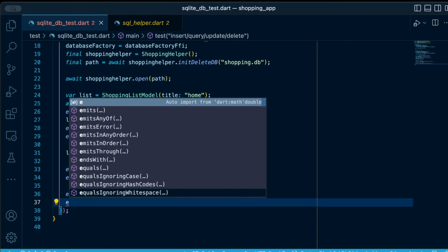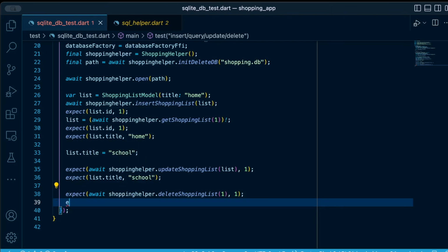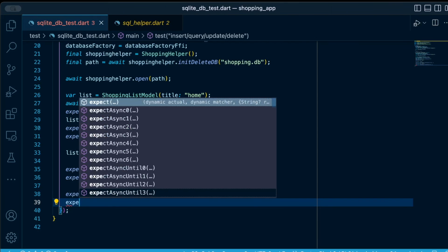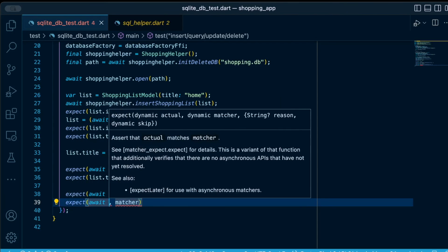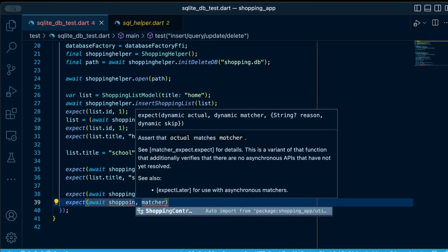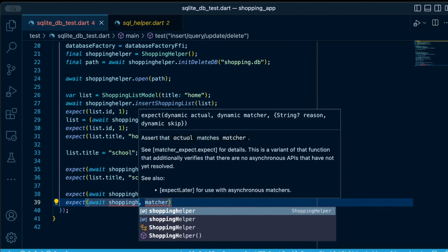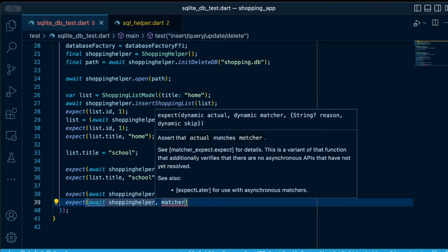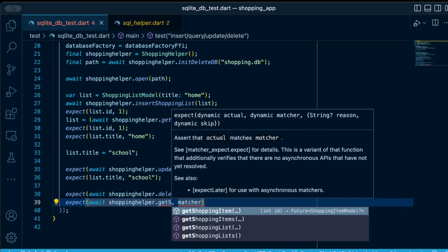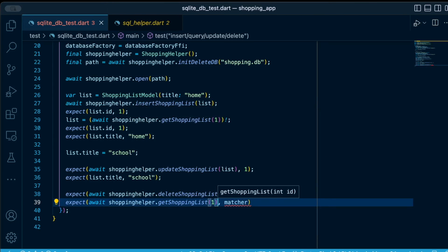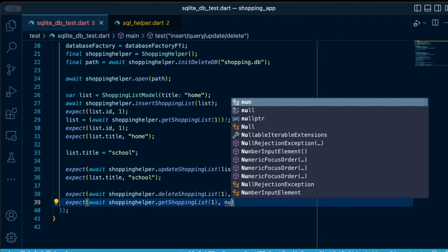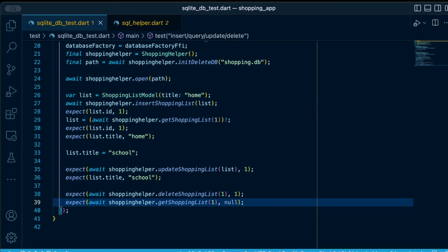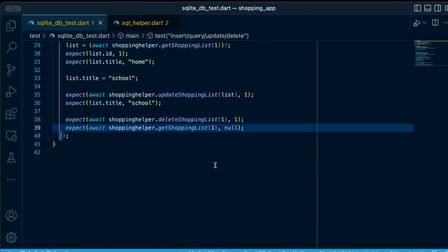Then we do an expect await shopping helper dot get shopping list. So we expect it to be null because we have deleted it, right? So now let's run all this.